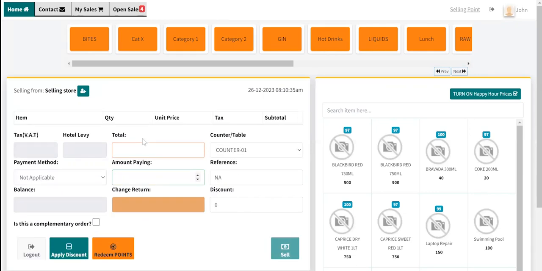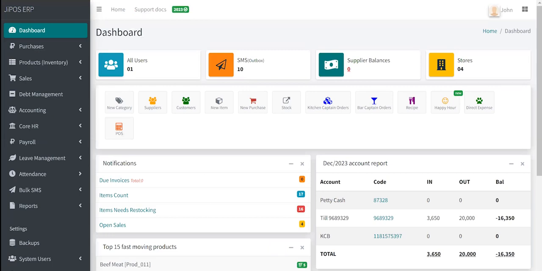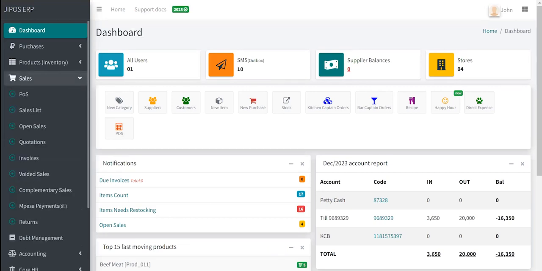Yeah, so in a scenario where I as a waiter come to my profile and see that I have got open sales, it means some customer payments have not been taken to the cashier, or the cashier has not cleared these payments. So I can follow up to see where the issue is. So let me clear another sale. I just simply come here on this section, I click sales and open sales.